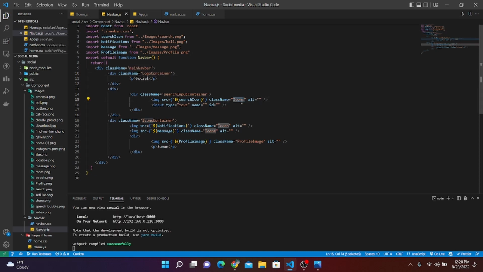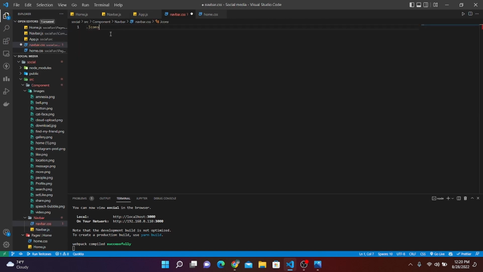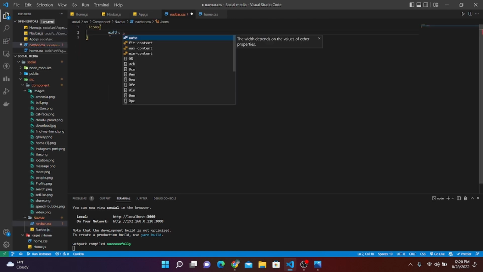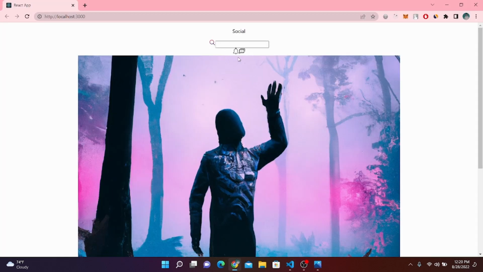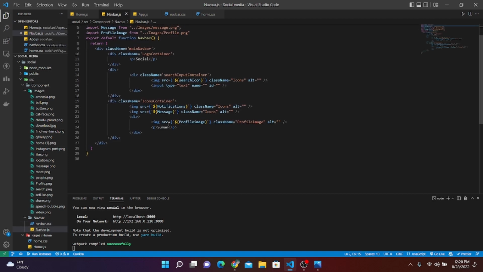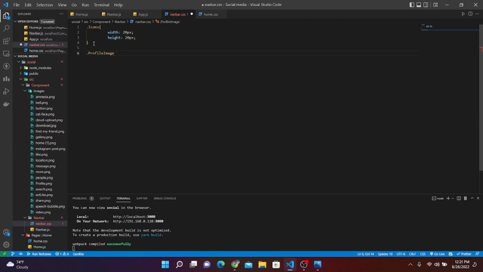So let's copy these icons first. Let's go in our css. So let's give it width. Width will be, right now I'm going to add 20 pixel, and our height will be 20 pixel. So let's go back. Yeah, so let's go in our navbar and let's copy this profile image. Let's go in our css and let's write width. Width will be maybe 30 pixel, and our height will be 30 pixel.